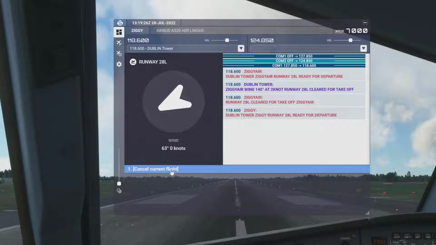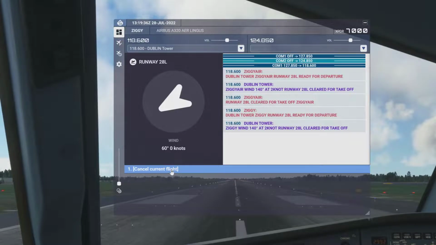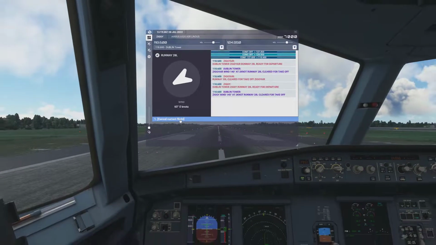Dublin Tower, Zulu India Golf Golf Yankee, runway 28 left, ready for departure. Zulu India Golf Golf Yankee, wind 140 degrees at 2 knots, runway 28 left, cleared for takeoff. Runway 28 left, cleared for takeoff, Zulu India Golf Golf Yankee.